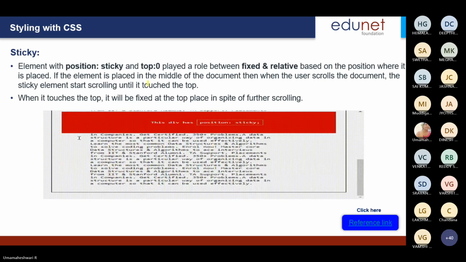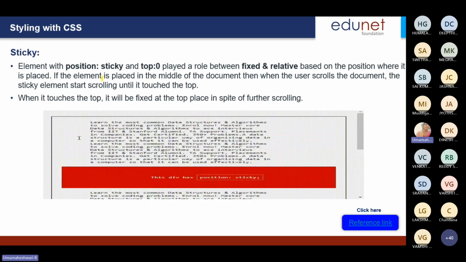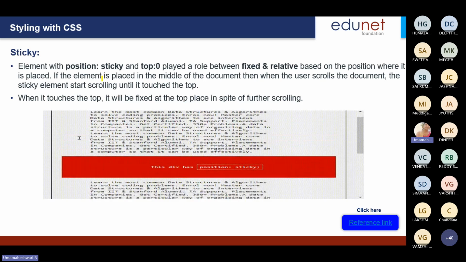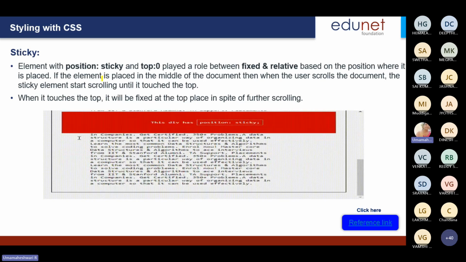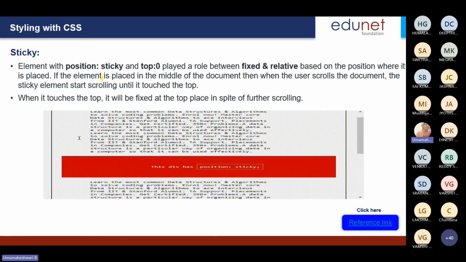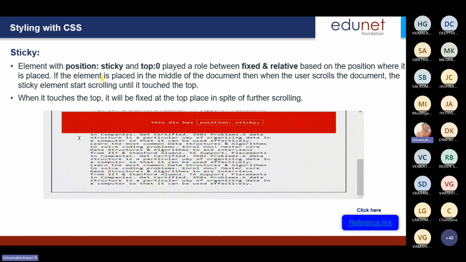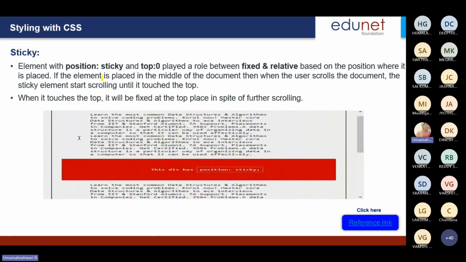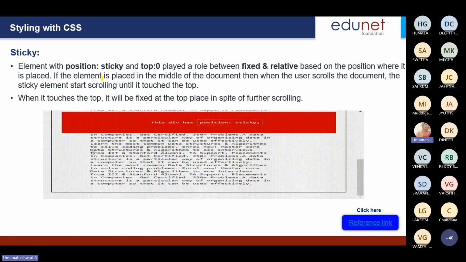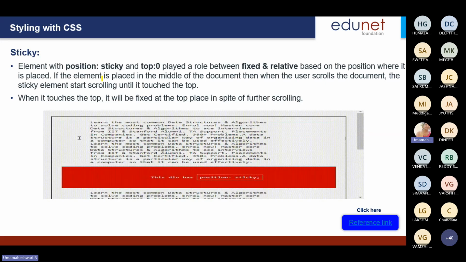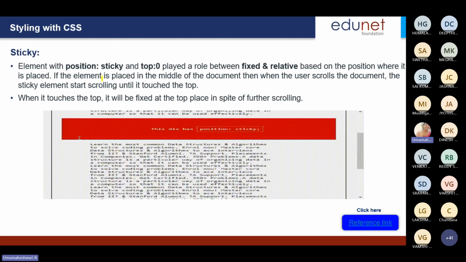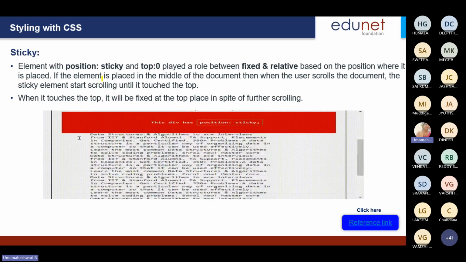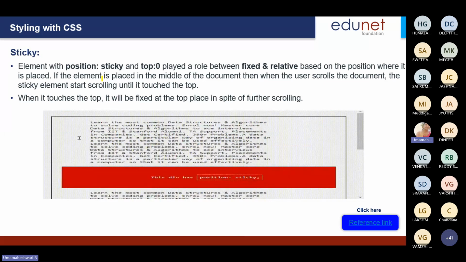Finally, sticky. Sometimes whenever you visit a website, you can see a WhatsApp icon or any chat icon in the bottom right corner, right? It scrolls up to one particular point and then it stops. So that is called sticky. That is one example of sticky.